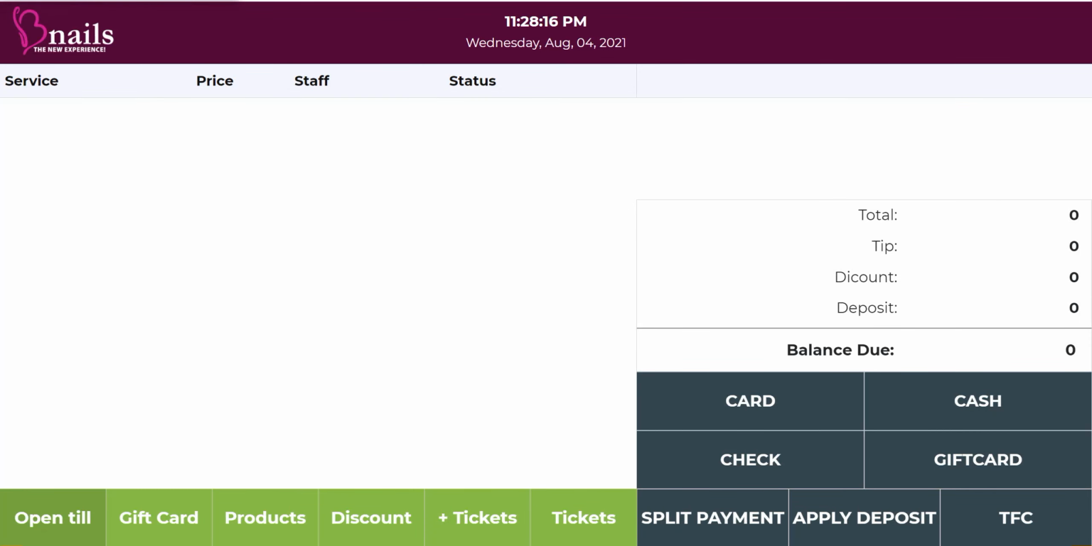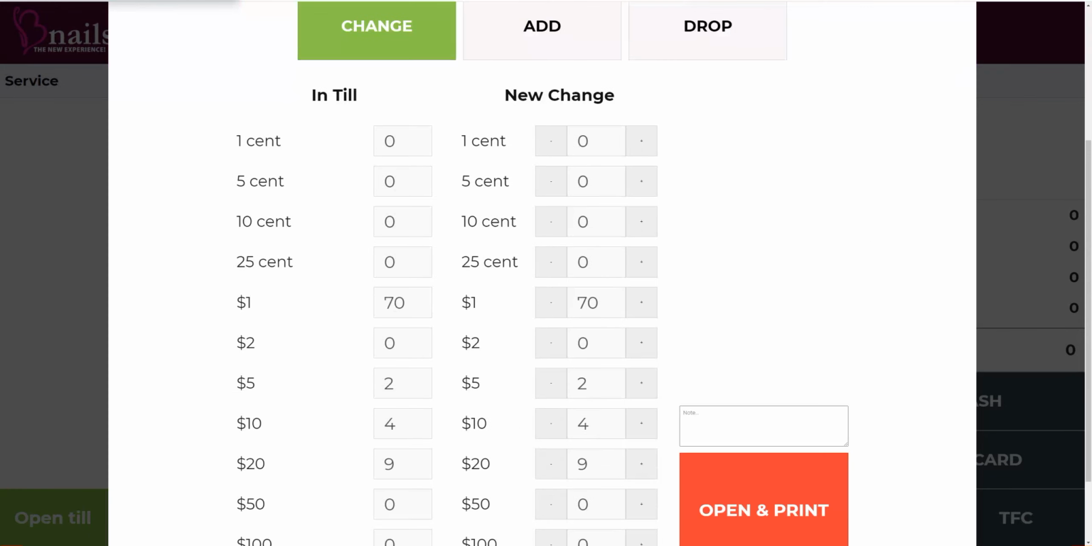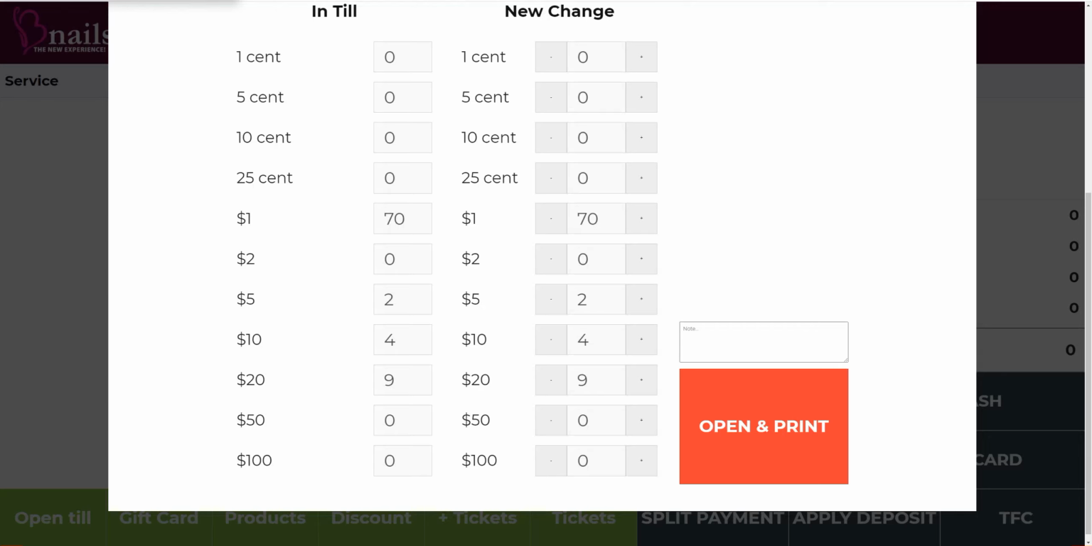Our drawer will not open unless we process a transaction and something is printed out from the printer. Then the drawer would open. To open the drawer, to count money at the beginning of your shift, you hit open till, hit change, and then you hit open and print.